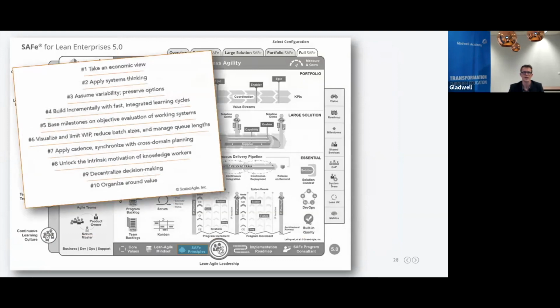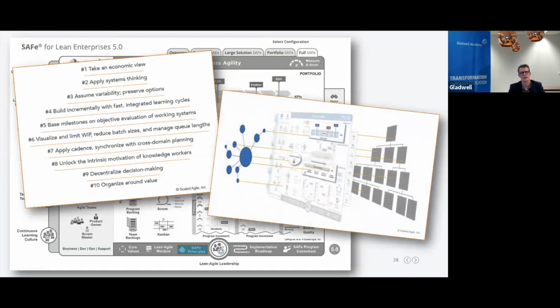SAFe principles. Well, we had 9 principles and now we have 10 principles. Awesome. Number 10 is organize around value. So to have your organization set up in a way that we deliver maximum value. And we have to organize or reorganize for that. And the way to do so is to have a network organization next to our hierarchical organization. So this is the dual operating mode that SAFe promotes. It was already there, but a little bit between the lines, and now it's really in your face, so to say.